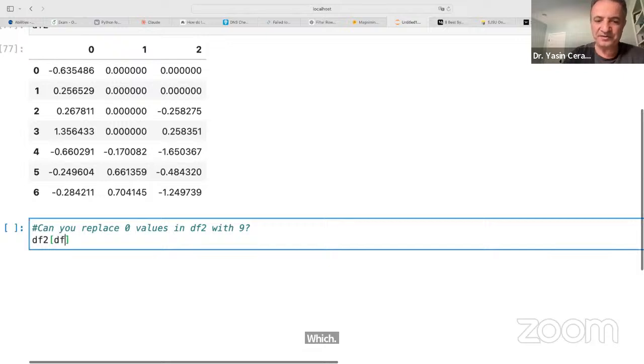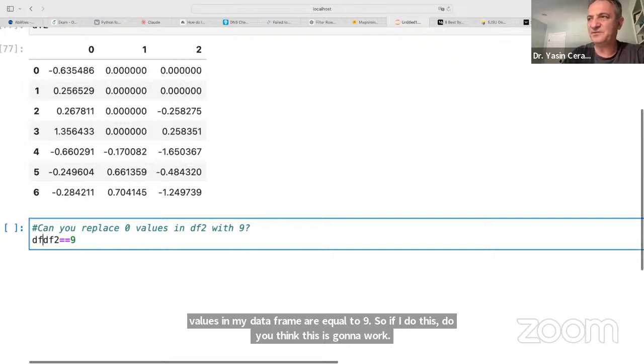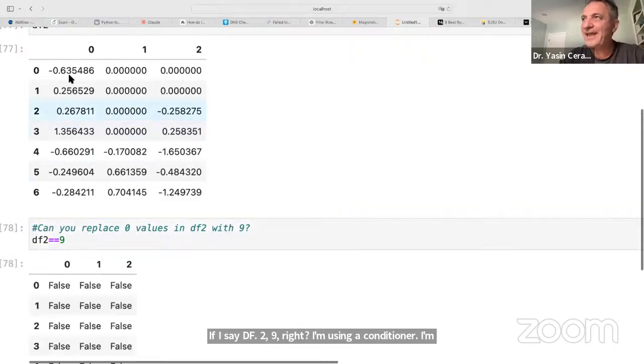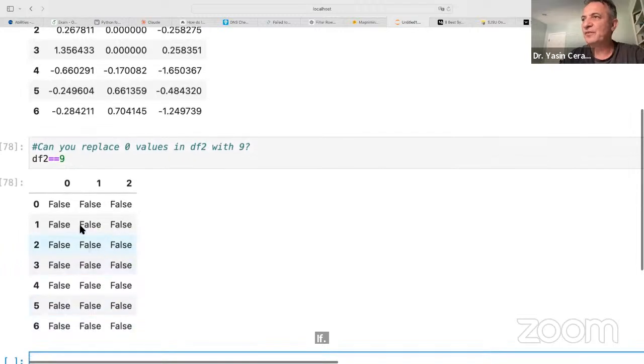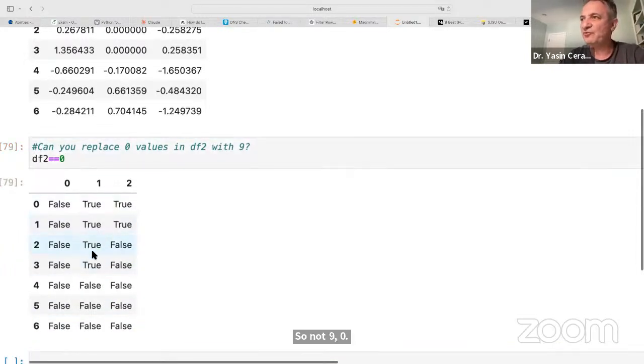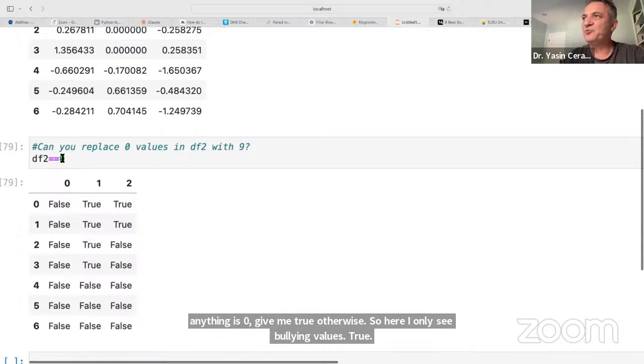So if I do this, do you think this is going to work? Let's start from here. Again, we did this last time, but I'm just trying to remind you guys. If I say df2 double equal 0, I'm using a condition here. I'm saying if any element of df2 is 0, give me True. Otherwise, False. So here I only see Boolean value True if that element is equal to 0.